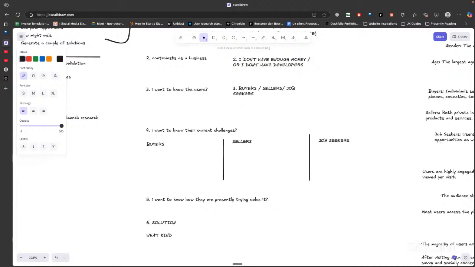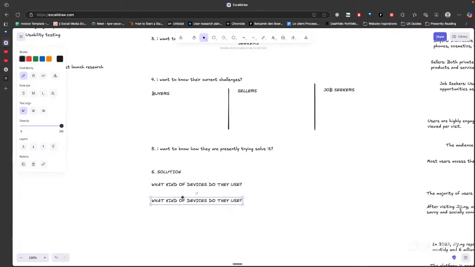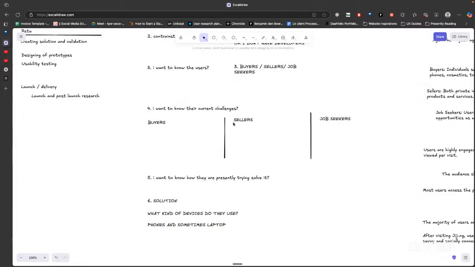what kind of devices do they use? Okay, and then the client can be like, so I think that they use phones and sometimes laptop. Okay, but now let's switch back again.